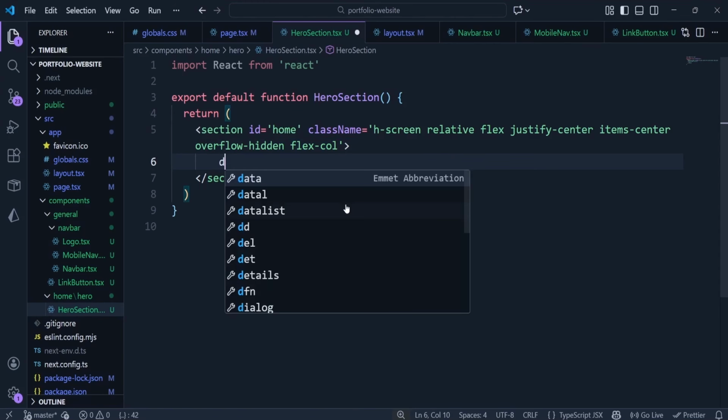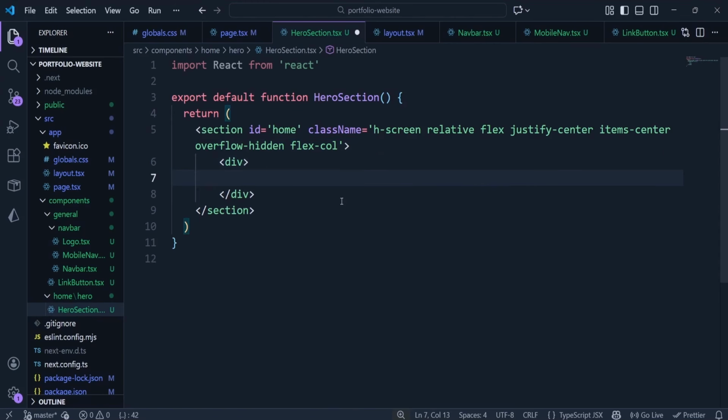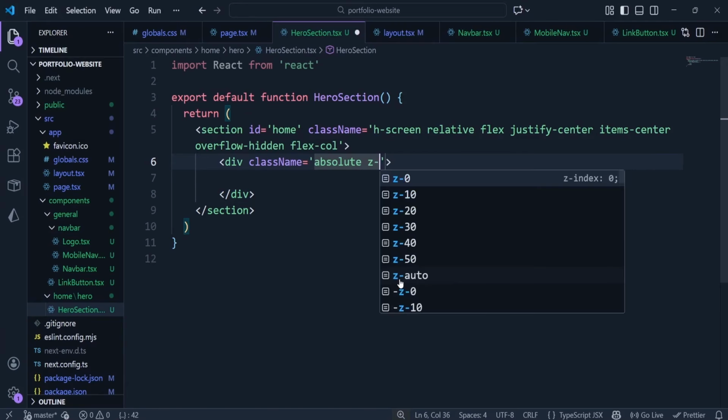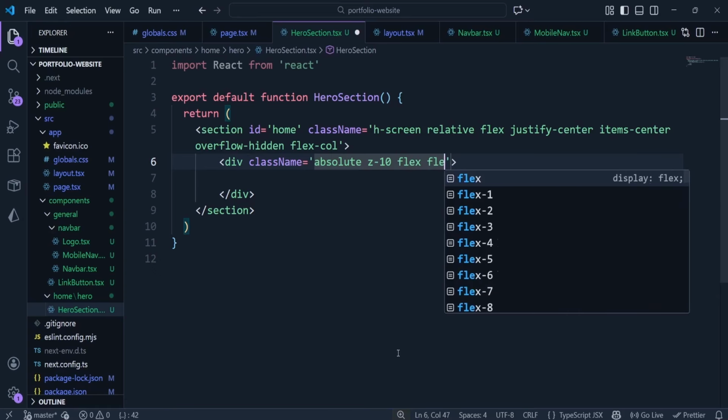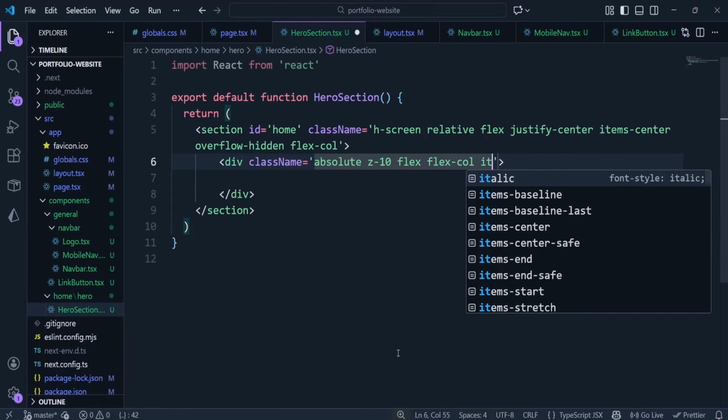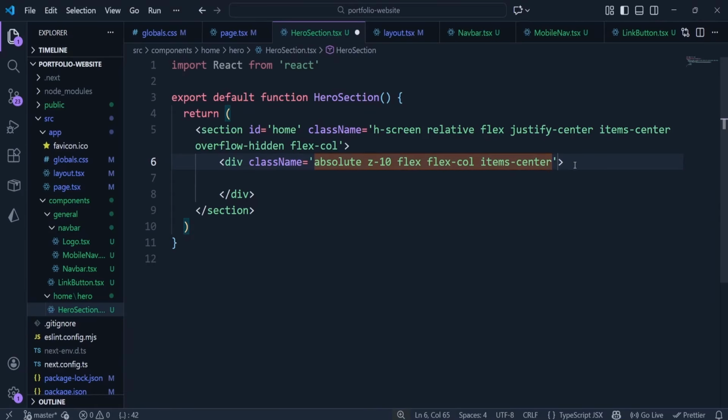Then you're going to create a div. We're going to give this div a Tailwind class of absolute. That's actually the reason we gave this section a position of relative, so that we can position this div absolute to this section right here. We'll give this a z of 10, a display of flex, flex-col, and items-center. So the very first thing we're going to create is the glowing image.